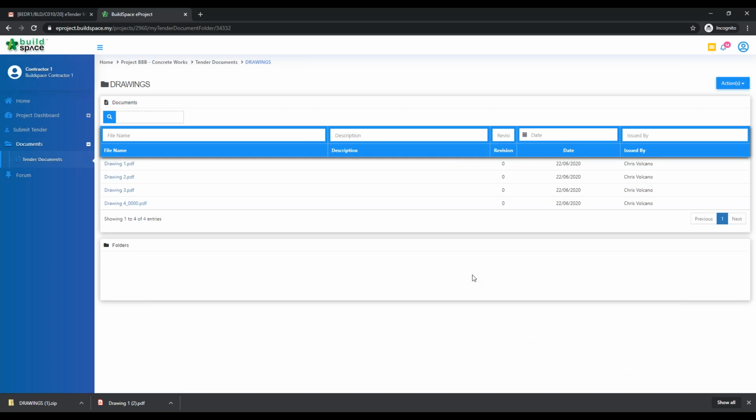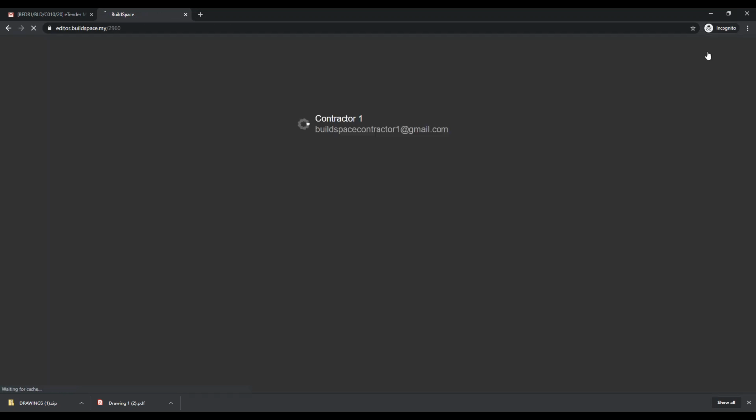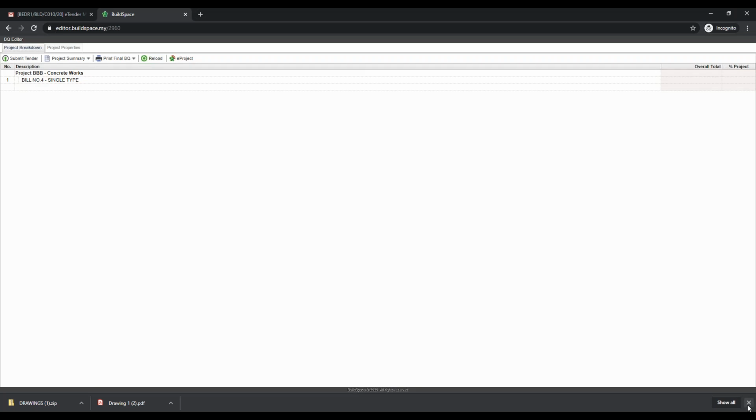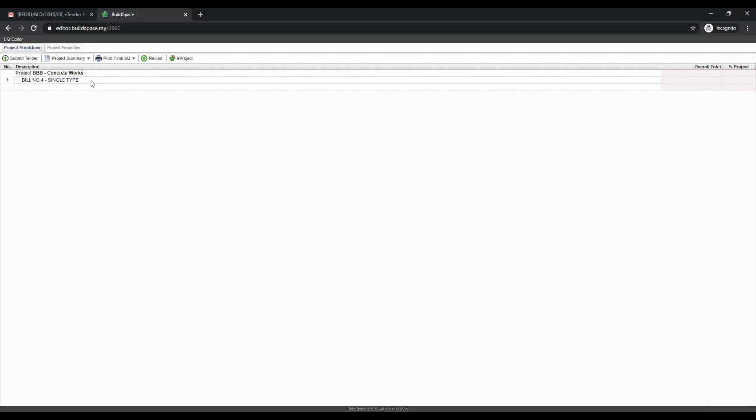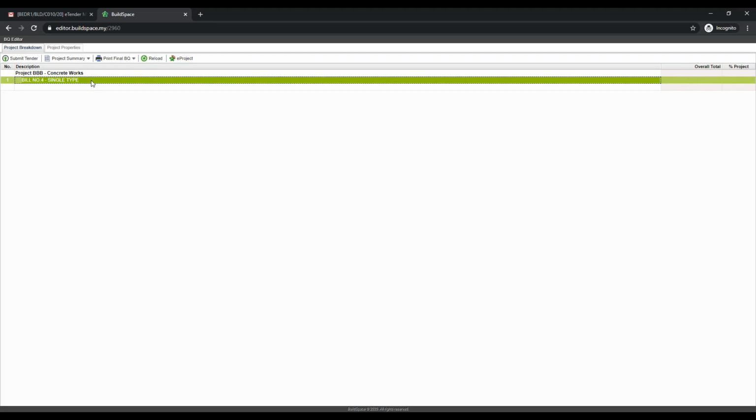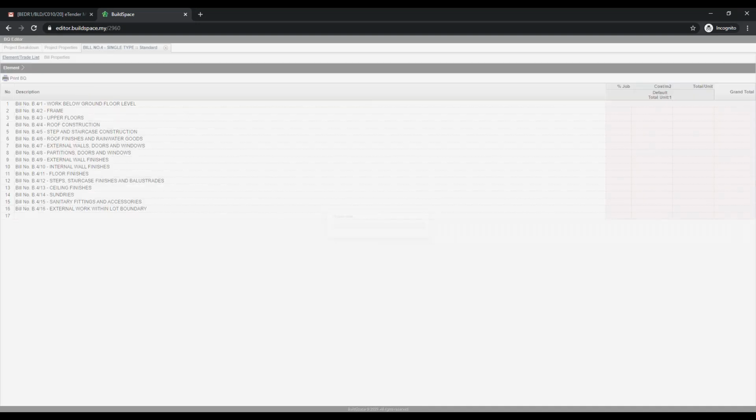If your subcon wants to do the pricing for the BQ, what they need to do is go to the top right corner, where there's one button we call the BQ editor. Under this BQ editor is our BQ system, where the subcon can view all the BQ prepared by us. If they want to do the pricing, fill in the rates on the BQ, they can double click to view.